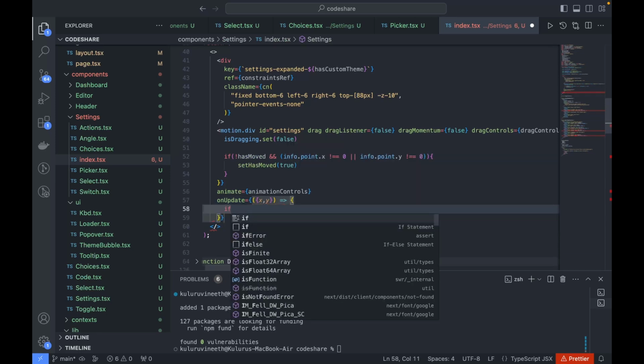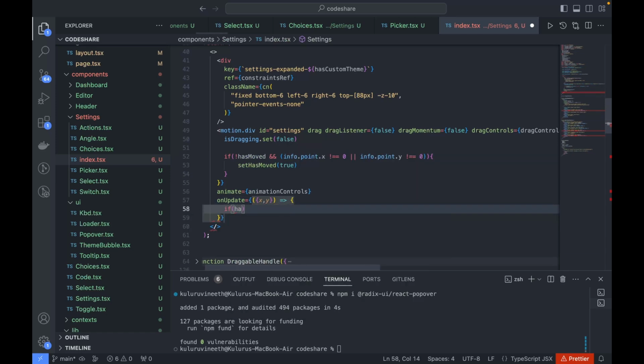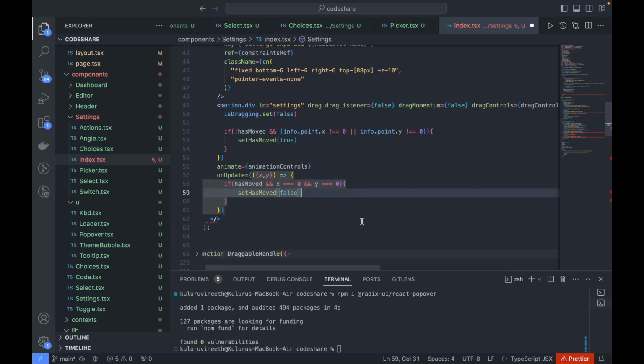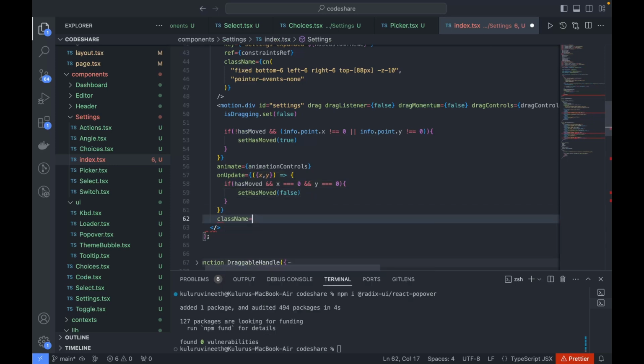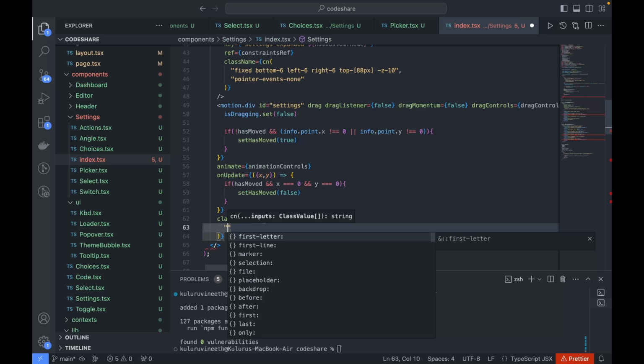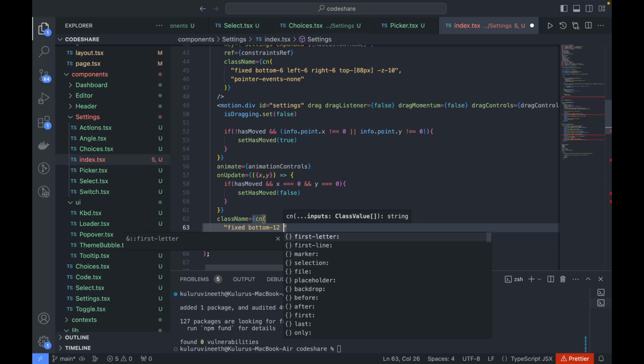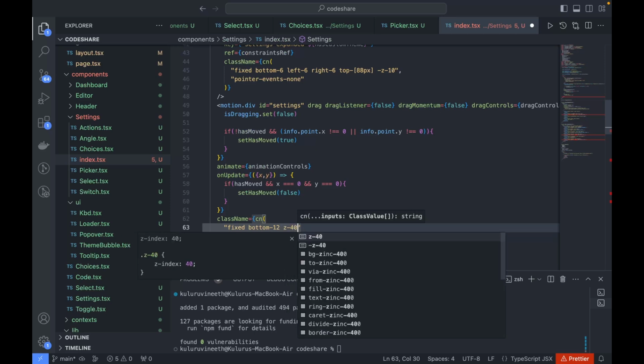And here if as mode is true, and then the x is equals to 0 and y is equals to 0, I'm just going to set as mode back to false. Okay, and then the styling for this div, let's make this again as a fixed, and the bottom let's have some 12 thing, and z index I'm just going to apply let's say 40.